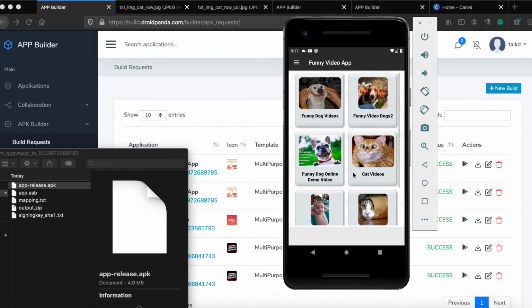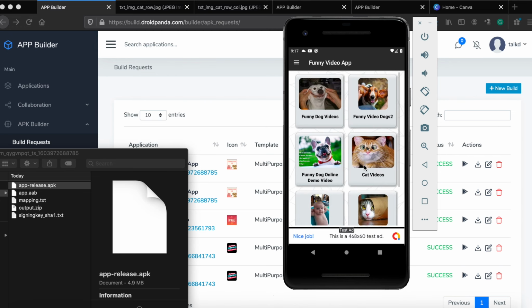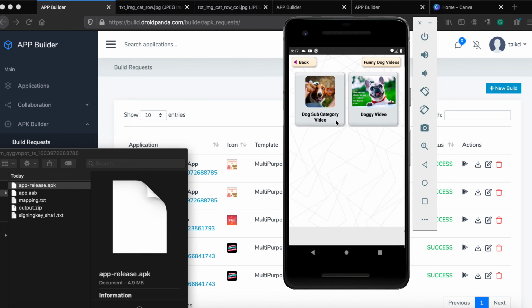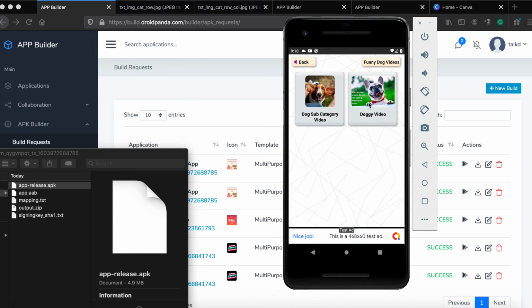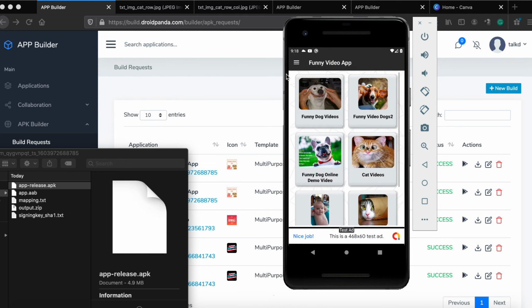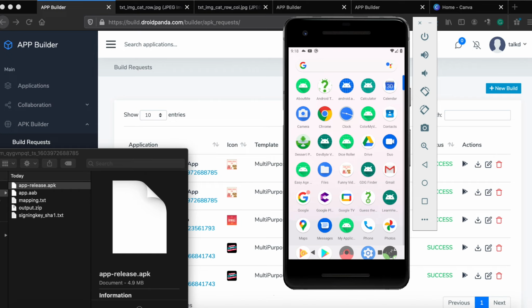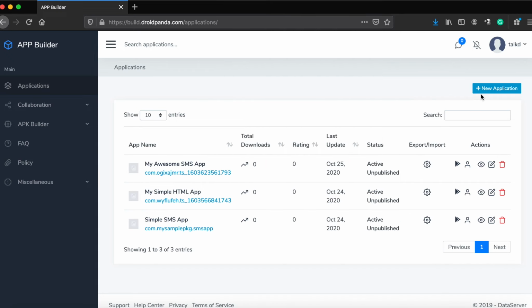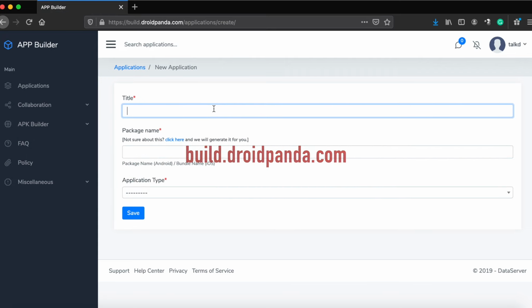For our demo purposes, let's create an app for funny video. As you can see, this will be final look of our app. At first, let's create an app on build.droidpanda.com.